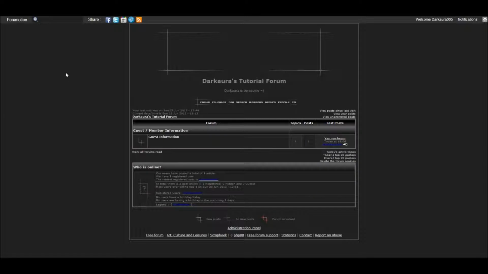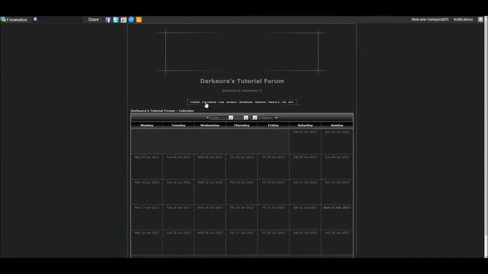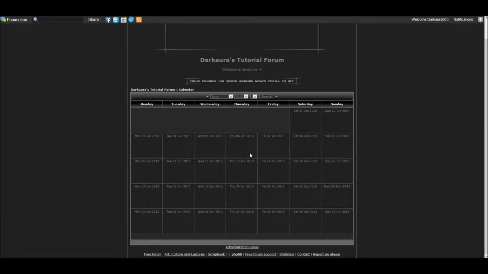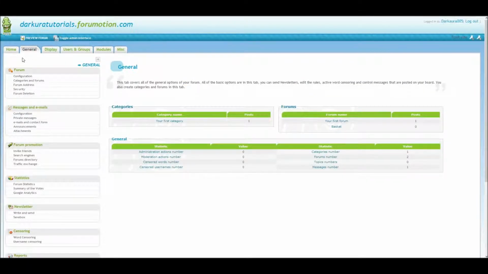The first step to creating your first categories is to locate the administration panel, which can be found at the bottom of any page on your forum. The administration panel is extremely important, so be sure to remember where it can be found for later use. Once inside the admin panel, be sure to check the box on the left-hand side that says Advanced. This will give you access to more features and may be necessary for future tasks.